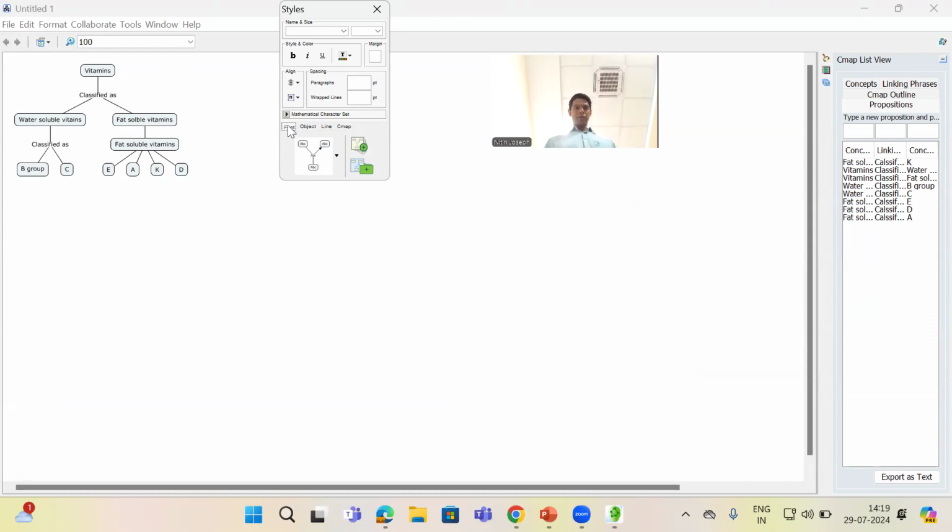First and foremost is the font. I click font, so I can change the font of the focus question, vitamins. So I'm not happy with this particular style. I can use more options. Say, use this. See, I can use a different style.